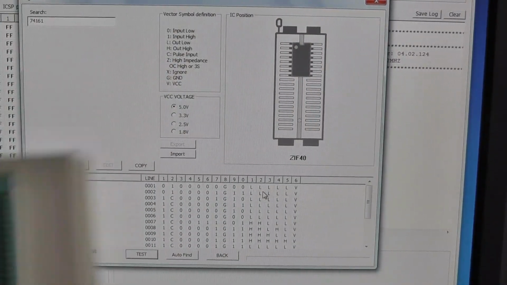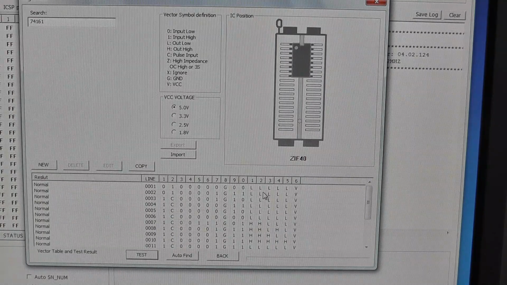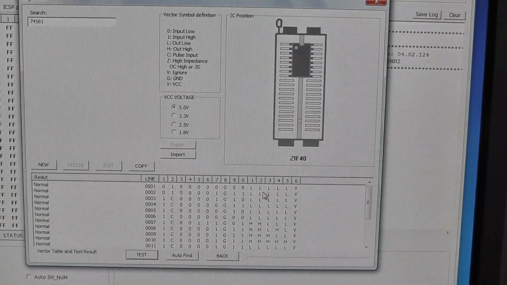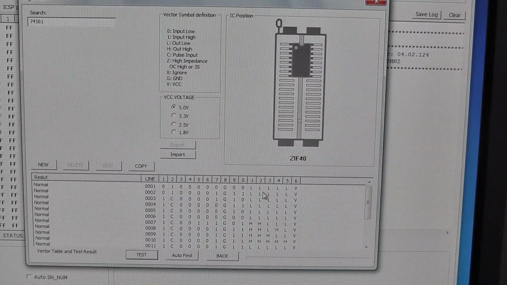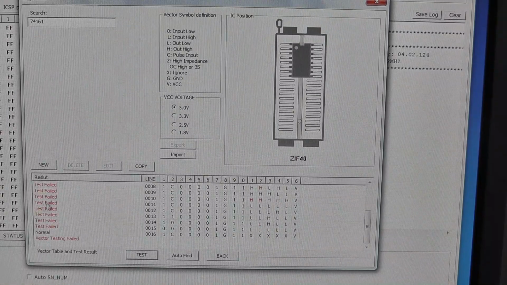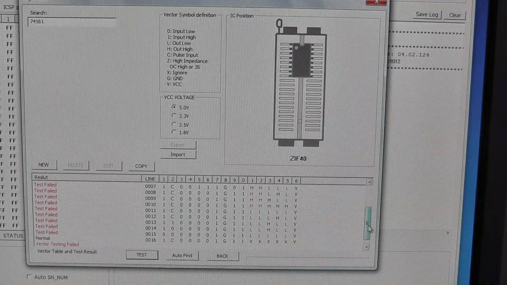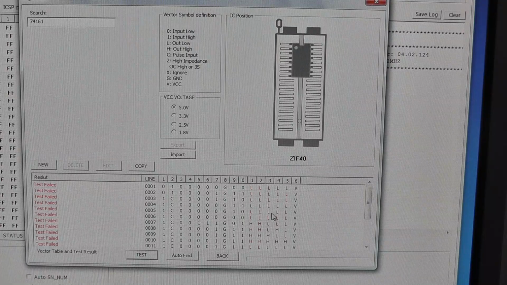I have my TL866. It's actually got new software, which is actually kind of nice. And I am going to test a few 74161s. And let's test these. And you can see that failed. Yeah, I mean, you see all the red there. It runs it through all its vectors. And that is bad.